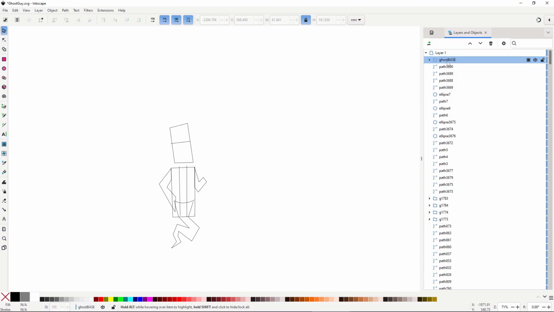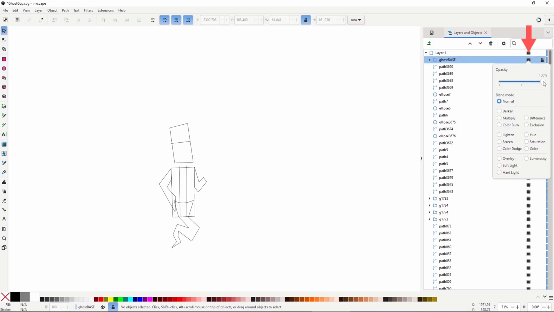We want to lock it so we won't accidentally select it, as we are working on top, so click on the little lock to do that. Then we also want it to be a bit more transparent so we can see it easily. To do that, just click on the little square and set the opacity to about 25% or so.